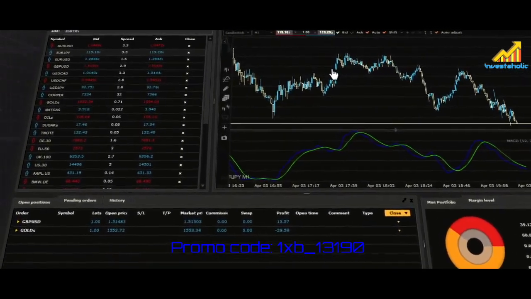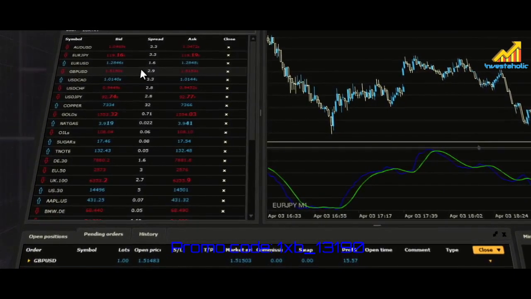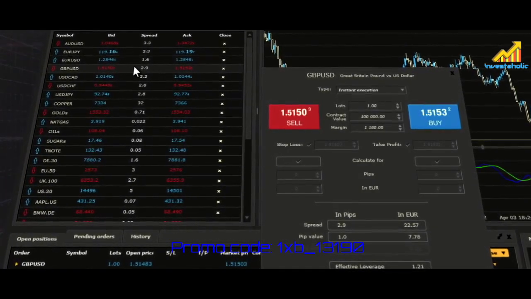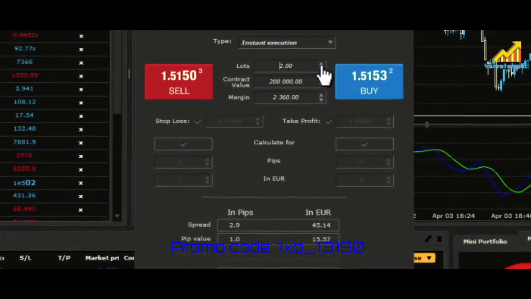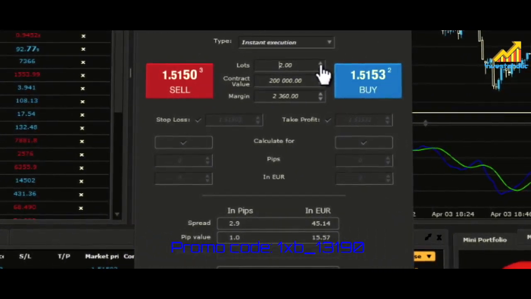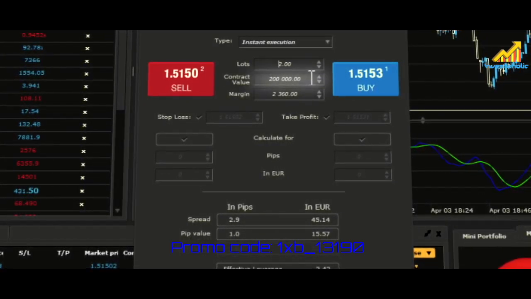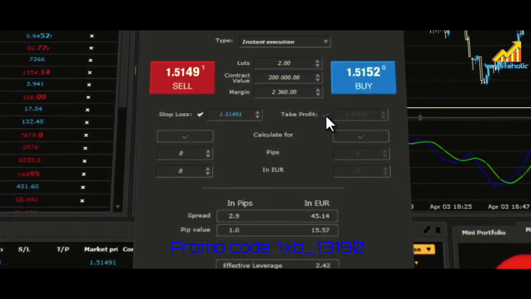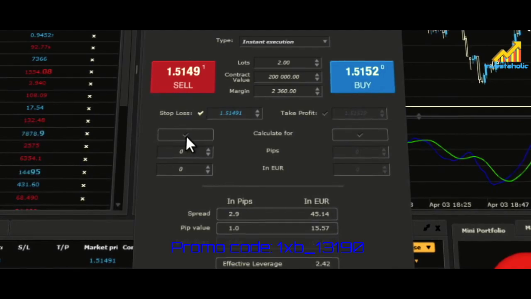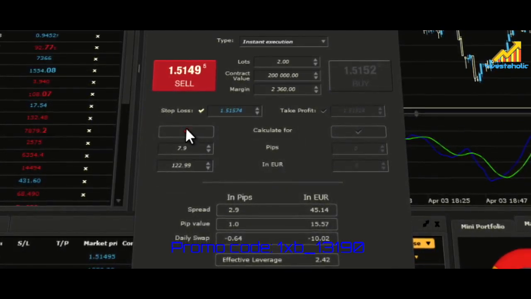You can execute trades from the Market Watch window. To do so, double-click on a selected instrument. The transaction ticket will be displayed. You can select the number of lots you wish to trade, and the platform will automatically convert lots to contract value and to your margin. You can add stop loss or take profit orders as well, which you can also see expressed in pips and your currency.